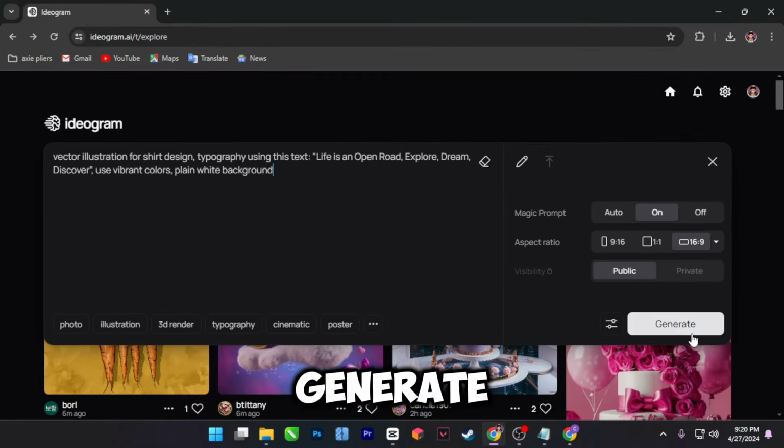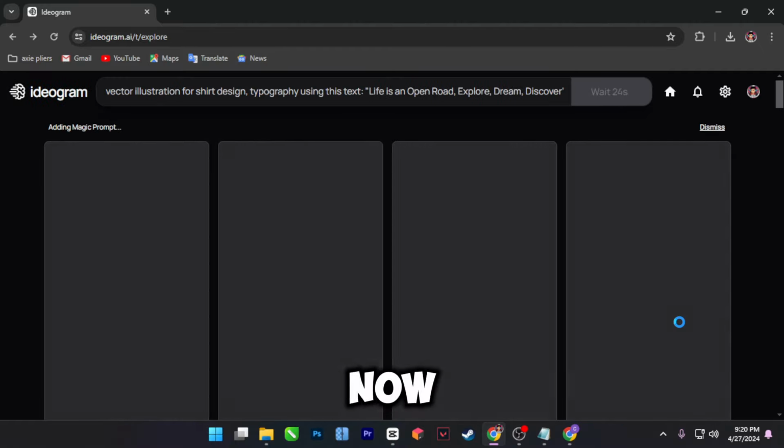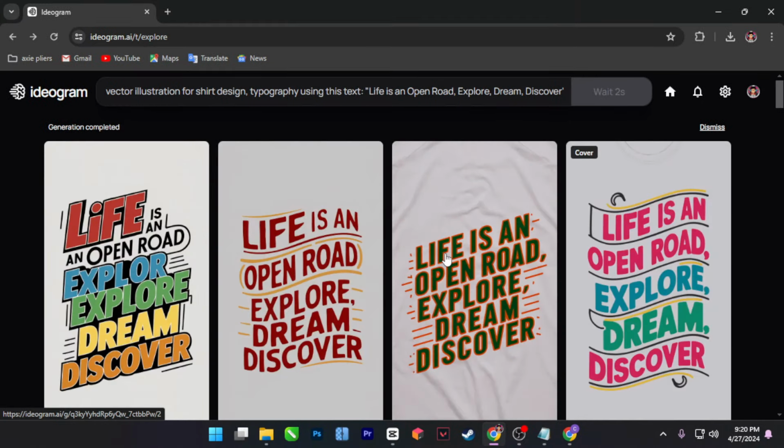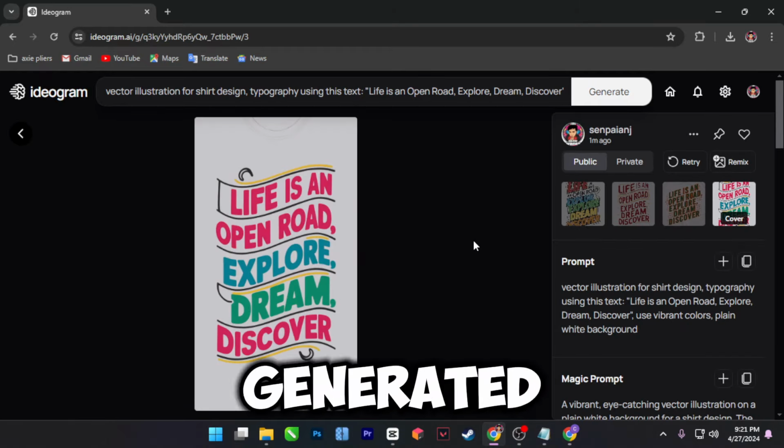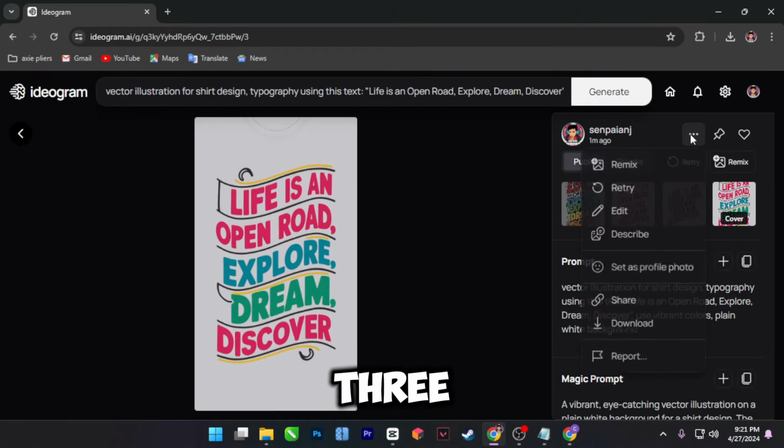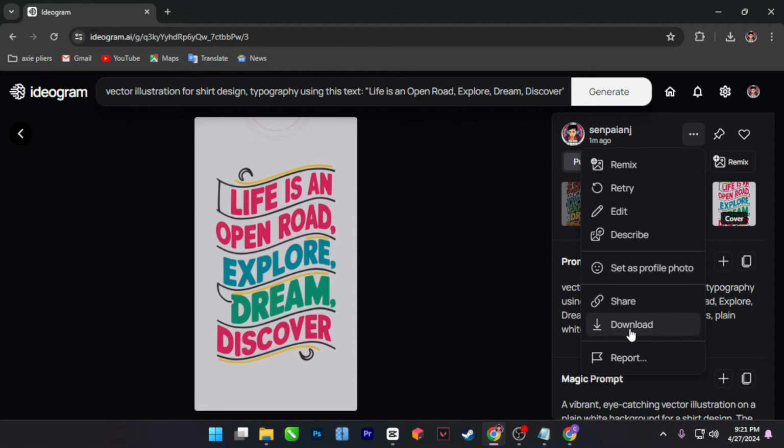Before we click Generate, make sure your aspect ratio is 9:16, because we will use the design in shirts. And now let's click Generate and wait for the results. I like this one. To download this generated design, just click these three little dots and click download.